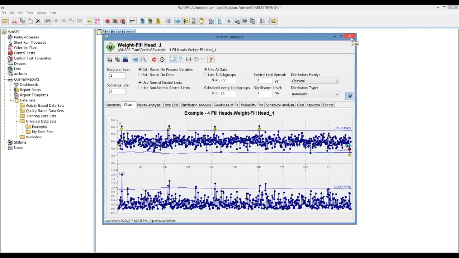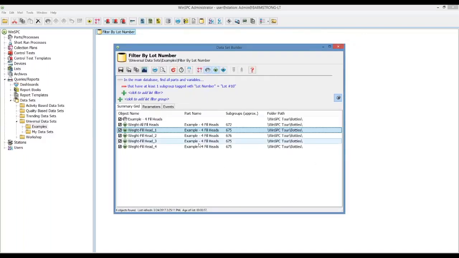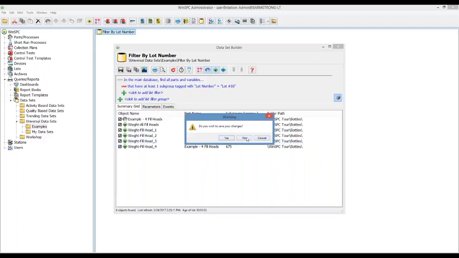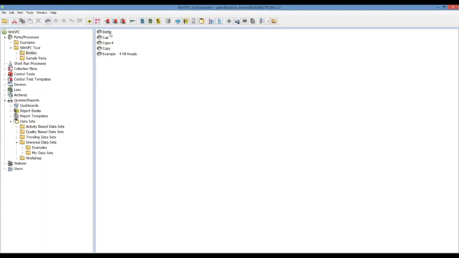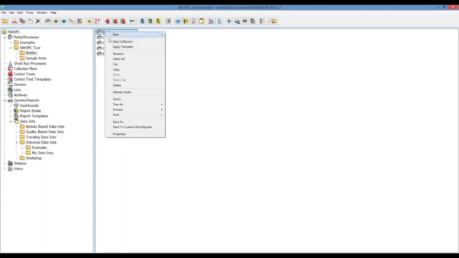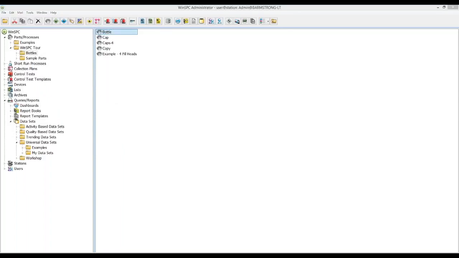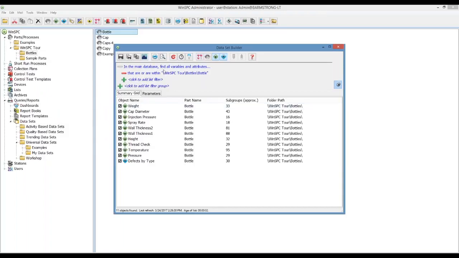Yeah, we might want to show too, Frank, you could also get to it, well, not in the setup here, in the parts tree, you can run a data set right on a part. Of course, it'll filter for all the variables in that part, but you could refine it and add other filters from there. So if you went into the tour, for example, drill down into bottles, and then right-click on bottles, you can query it, which brings up the data set builder. Another way to get there. This will show you all the variables by default, but of course you can add more filters right from within this. A lot of common use cases.